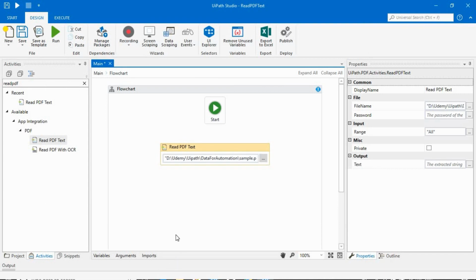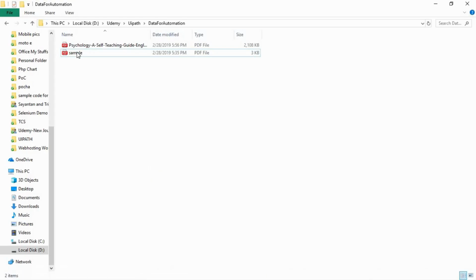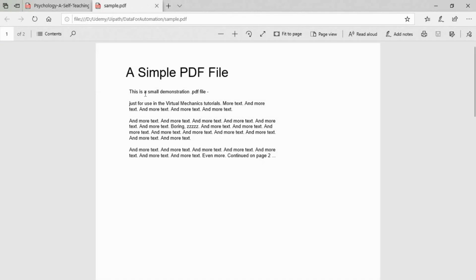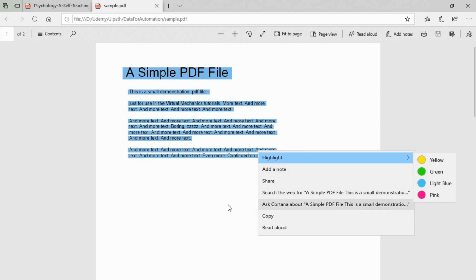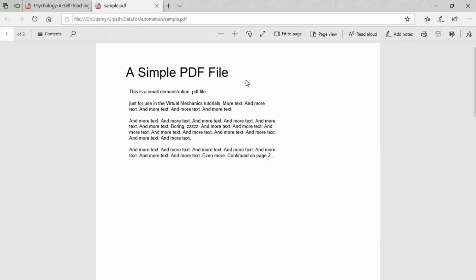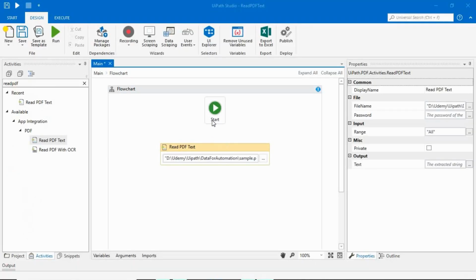Let me show you what content is present in the sample file. This is the sample content present in the file. This data is completely readable, and it can be copied, shared and anything can be done. So it is not an image based PDF, it is a text based PDF. Let's begin the automation.